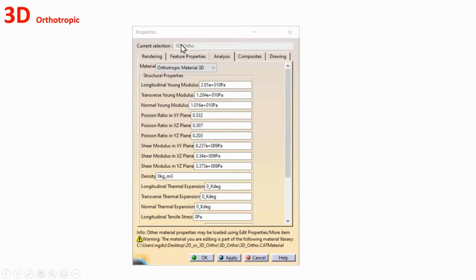If you define the orthotropic material, there are 9 numbers that you have to specify, and these are written here. There are 3 Young's moduli in the 3 directions, which CATIA calls X, Y, Z. And then there are 3 Poisson's ratios and 3 shear moduli.